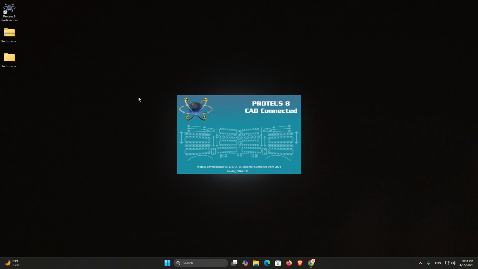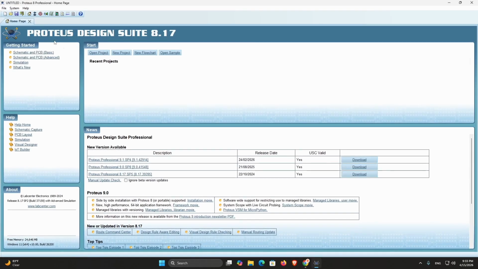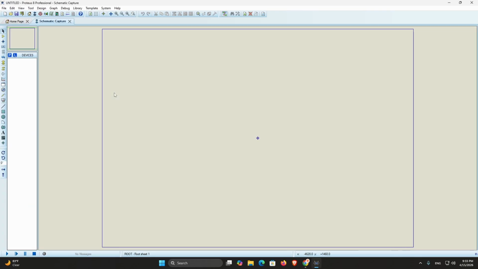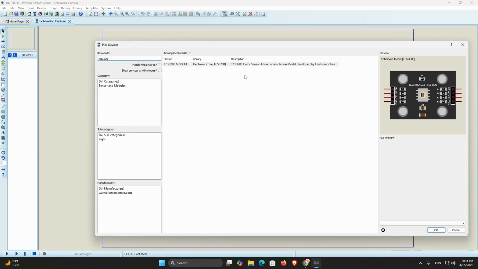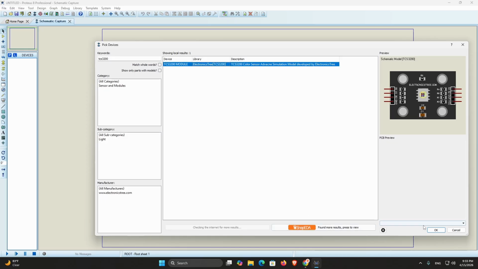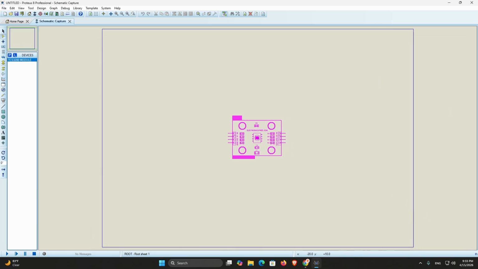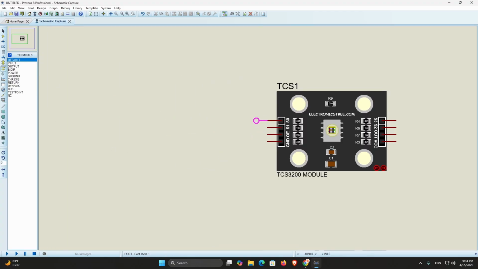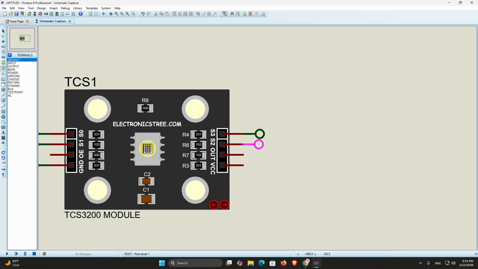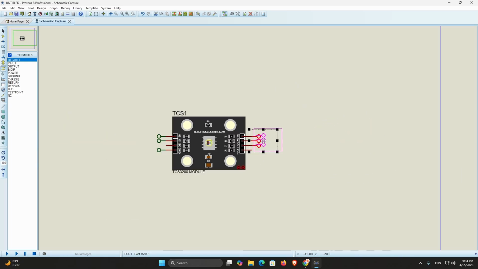Now open Proteus. If it was already running, restart it to load the new files. In the schematic editor, open the library browser, search for TCS3200 and place it on the schematic. Interface it with an Arduino just like a real sensor. The model has the same pins and works like the hardware module, except for the enable pin, which is not functional in this model.